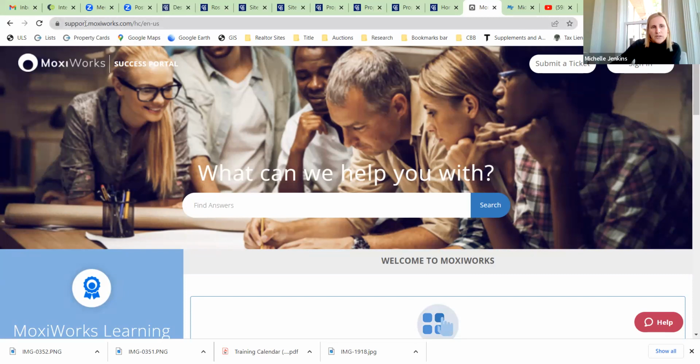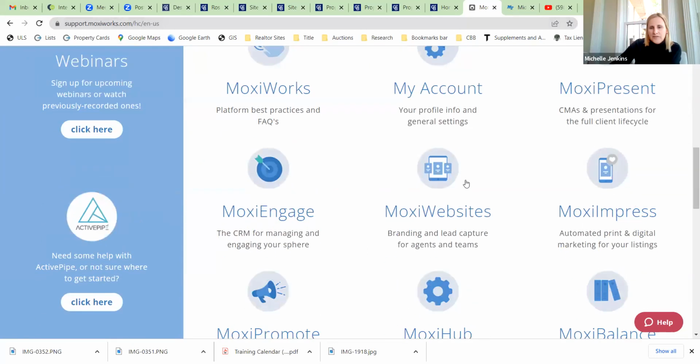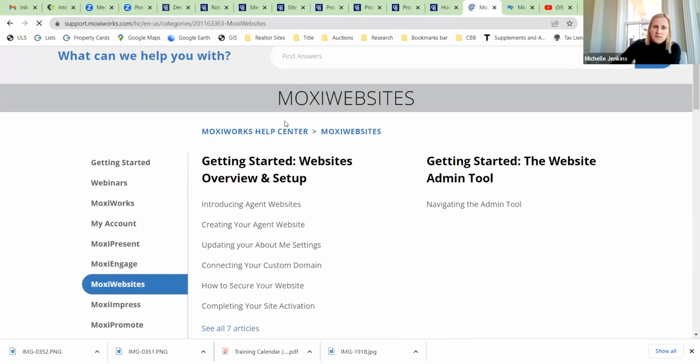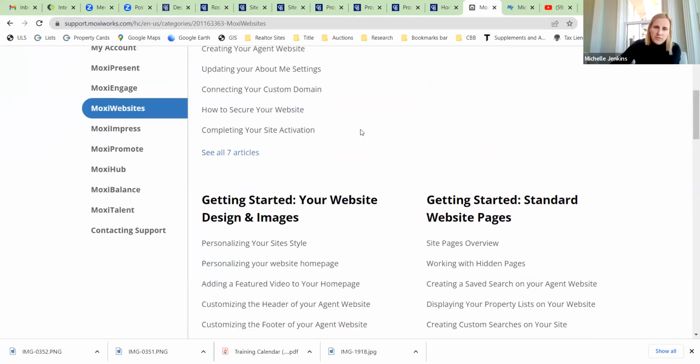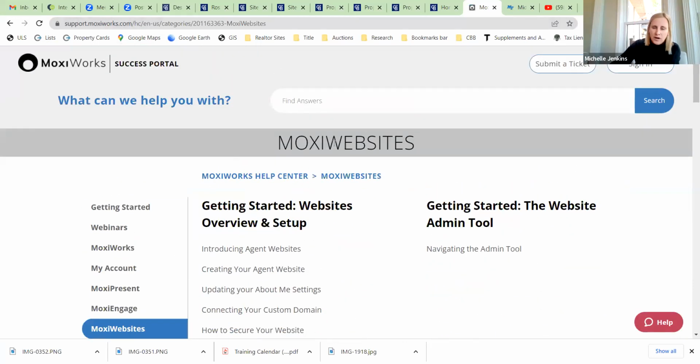If you go to support.moxiworks.com, you can get on there and it's got all the different platforms that you can go in. So for instance, we would click on Moxi websites and then there's just a ton of help articles. Some of them are videos. So get in there, play around with that.